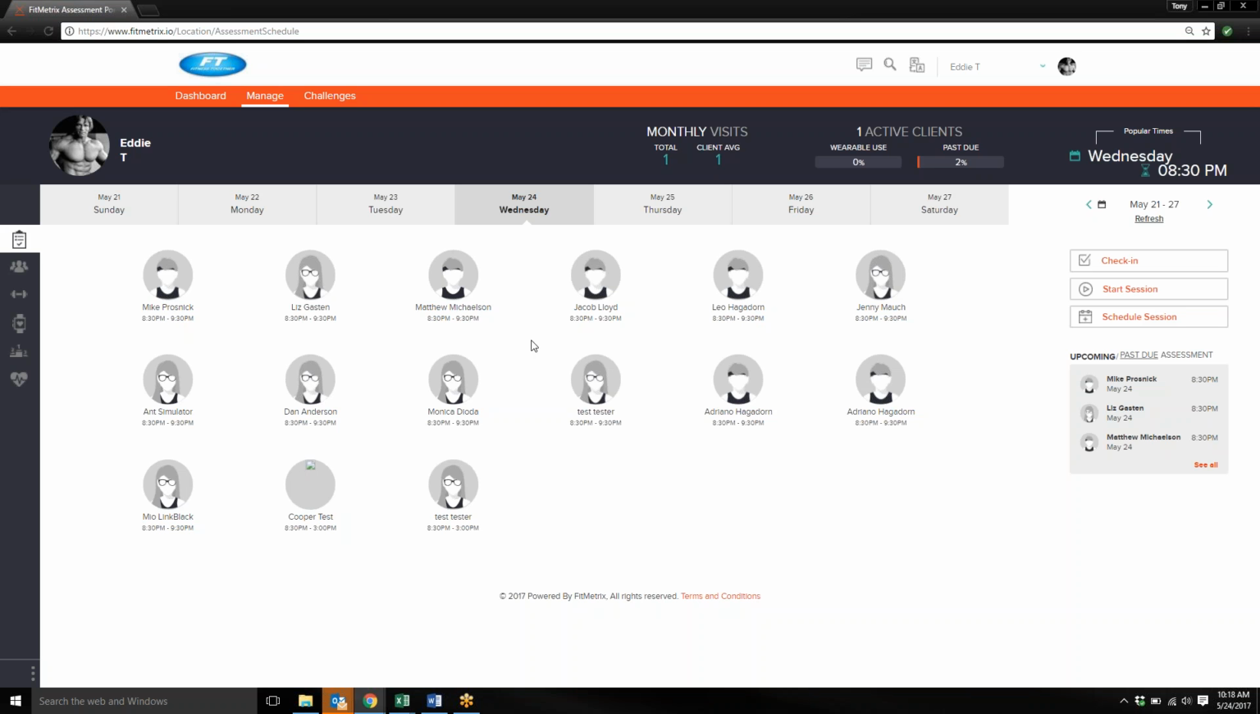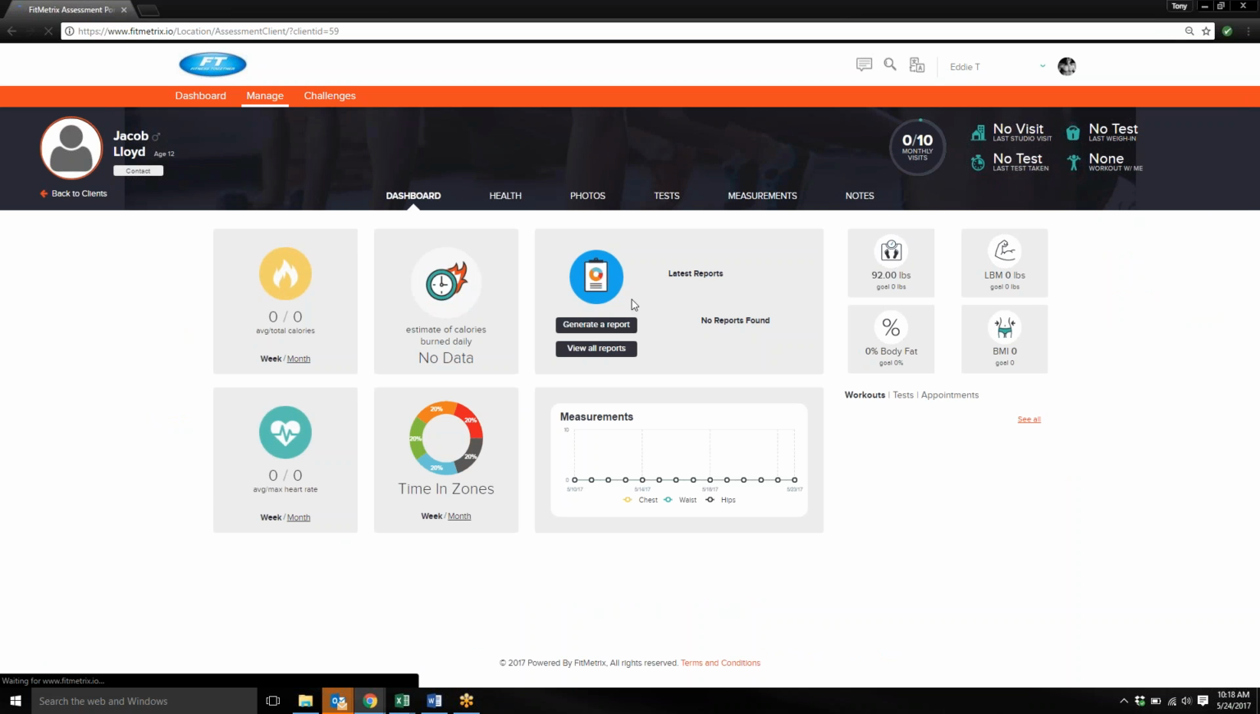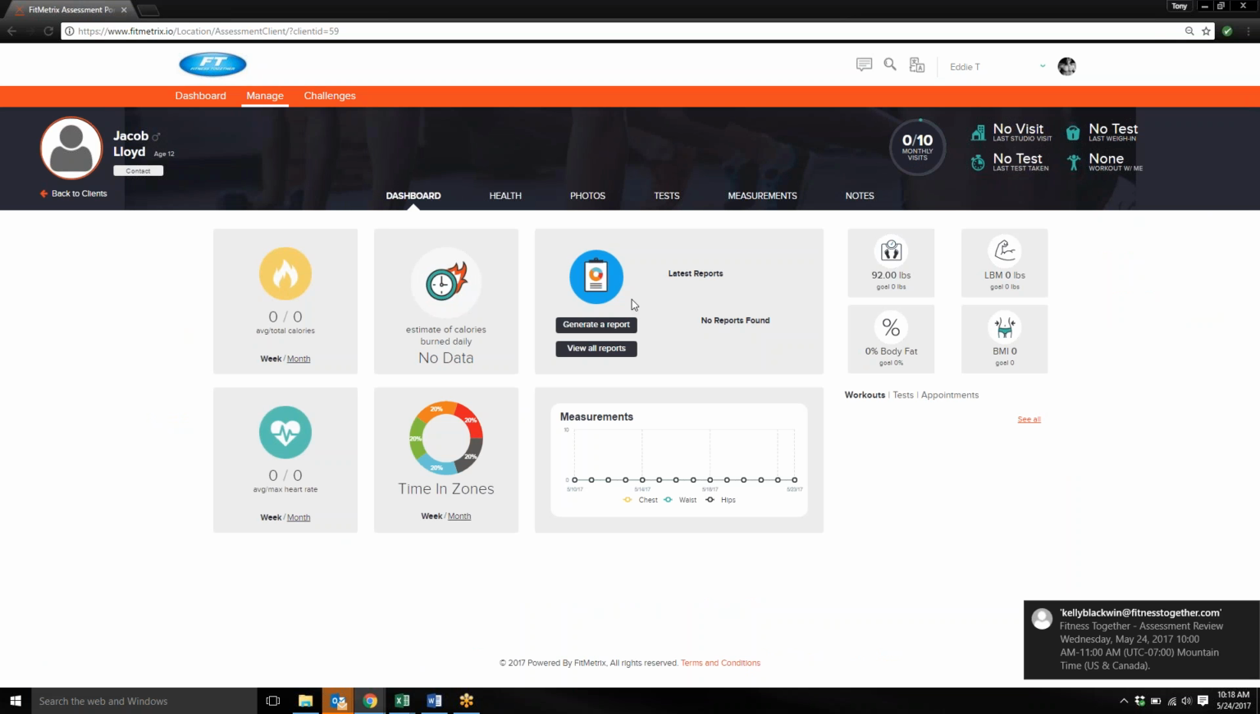How that works, I'll open it up right here. This is more for studio owners, and a lot of them are mixed. Some say, hey, I want my trainers to see every single member within the studio, or some will say, hey, I only want them to focus on the particular clients that they're working on.